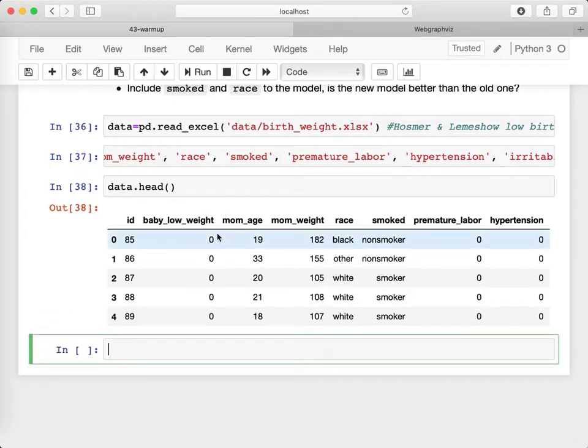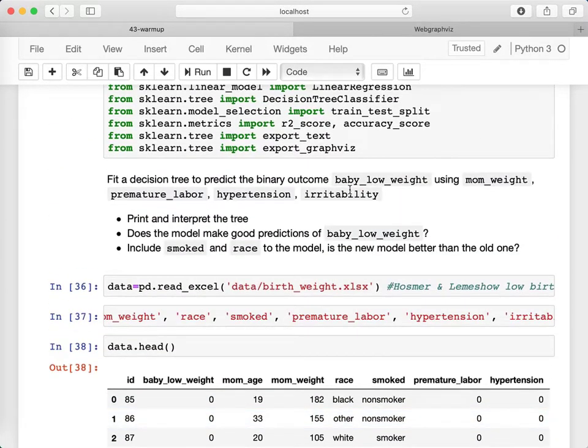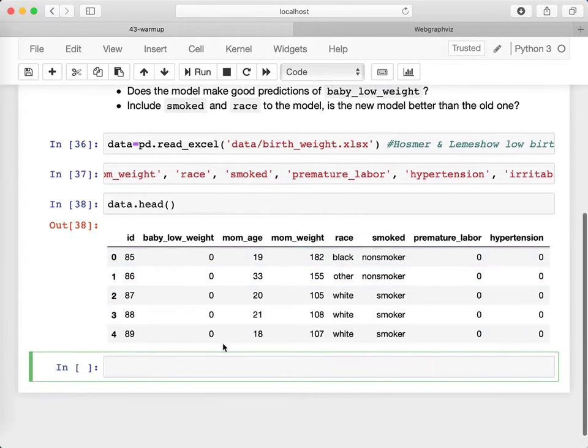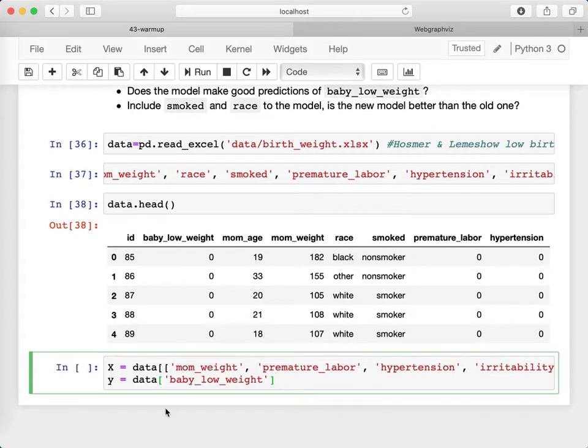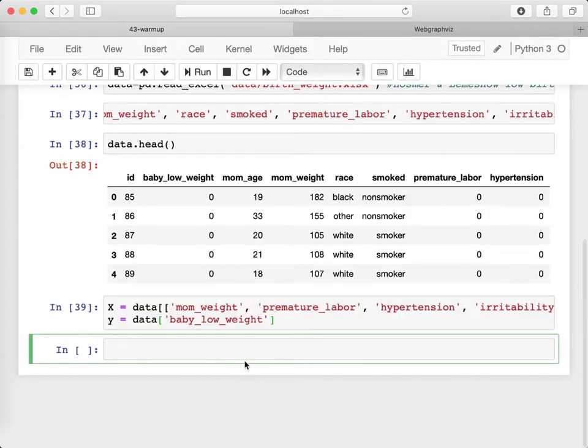Next, I am going to select the feature matrix and the target array. The feature matrix are going to be the mom weight, premature labor, hypertension, irritability, and the outcome array is the baby low weight in this case. That's going to be my X and my Y. The second step is to create the model itself. So I'm going to create a decision tree. So it's going to be a decision tree classifier, and here I have the option of adding some hyperparameters. I'm not going to change the default, so I'm going to keep it as is.